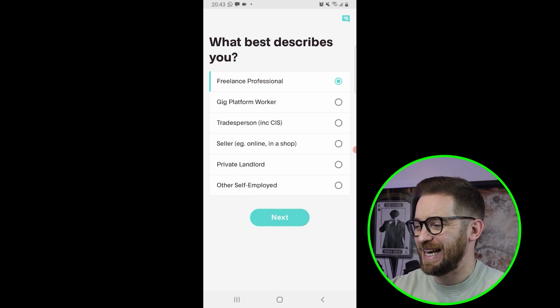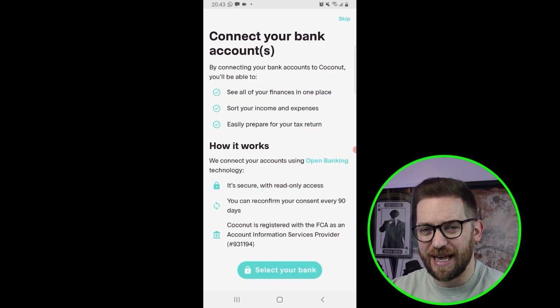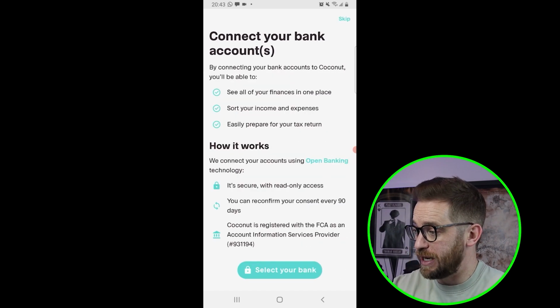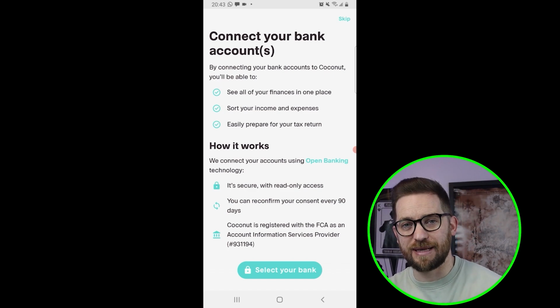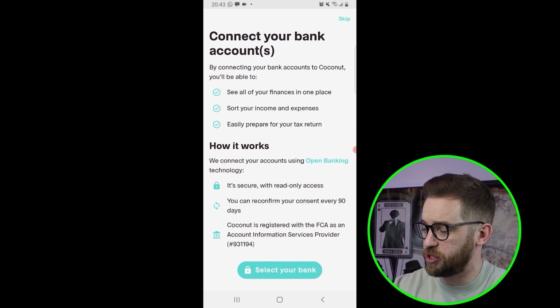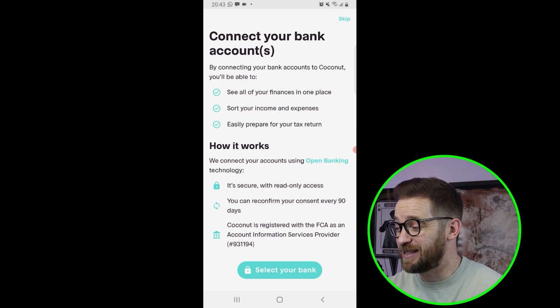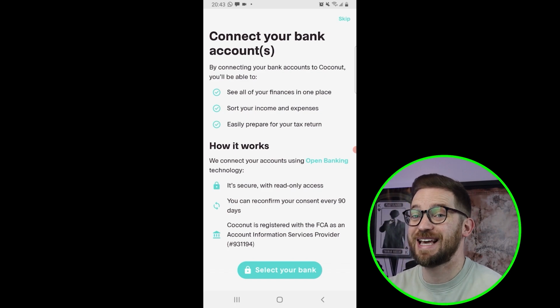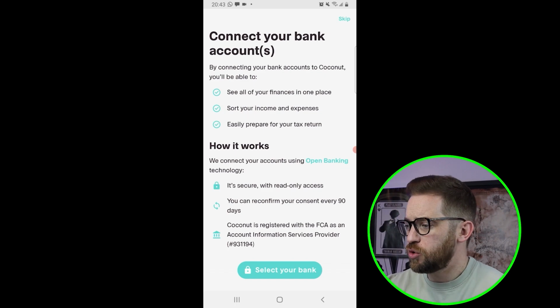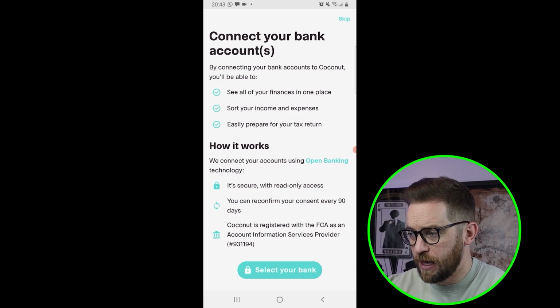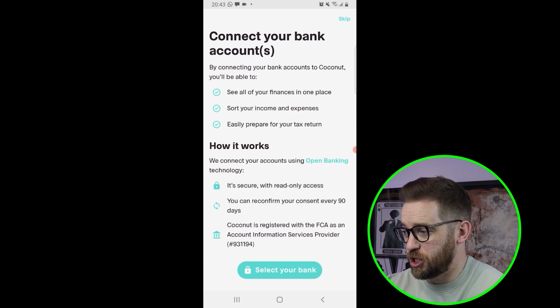Now, the next screen allows you to link your bank account or your credit cards, which is really useful. So there would be an automatic feed pulling bank transactions or credit card transactions into the software, which you can then categorize accordingly. You could do it at this point. However, you can also do it after the initial setup.